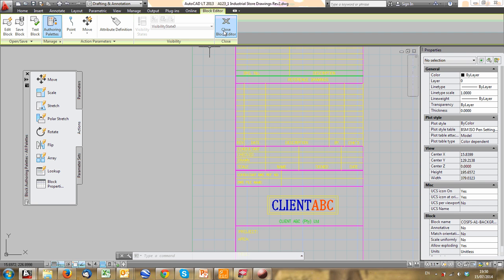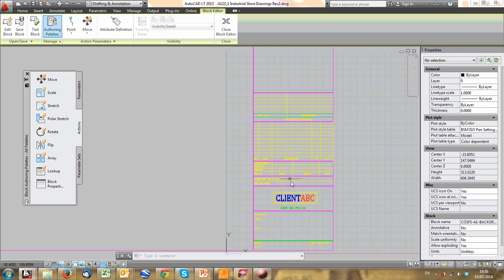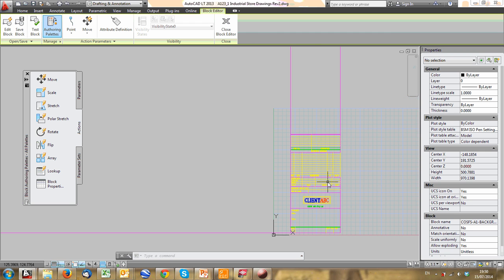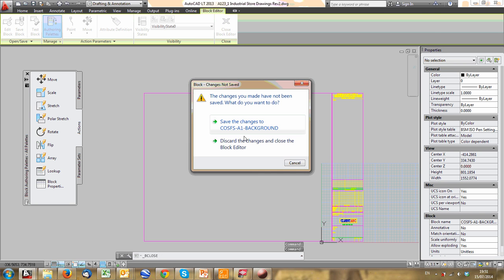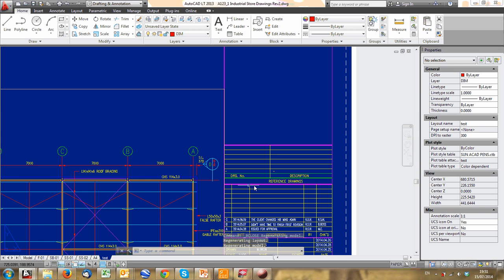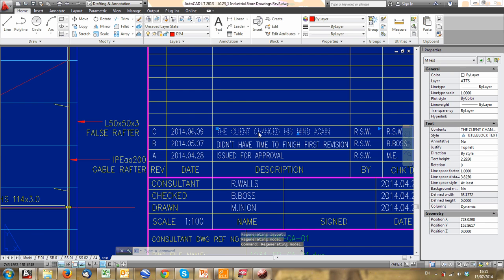To close our block editor: if this is your first drawing, you don't have a template, you'd have to set up one of these, and you'd probably even have to plot it a few times to see how it looks before you finalize it. So let's close that, discard the changes. Alright, and then you can just go through.